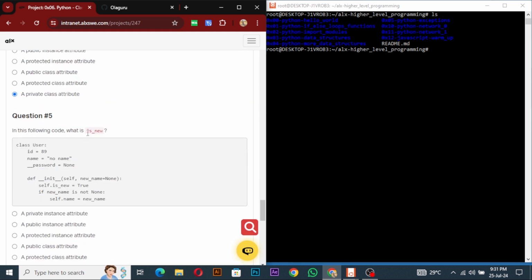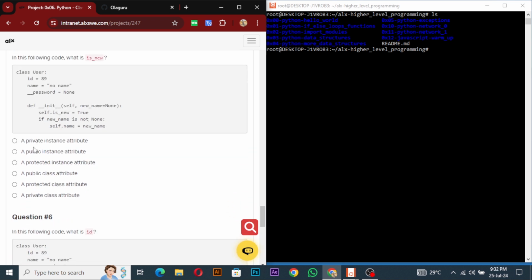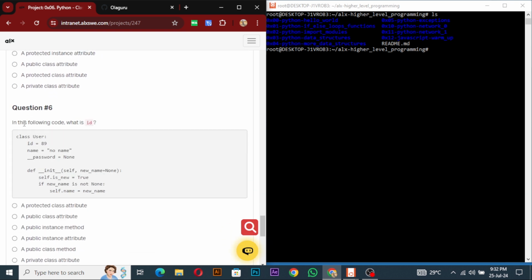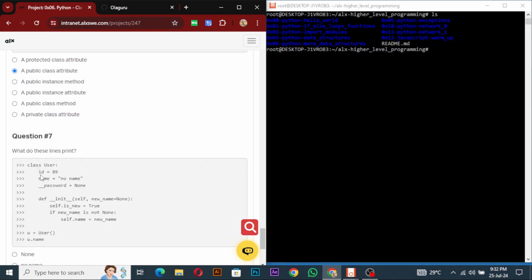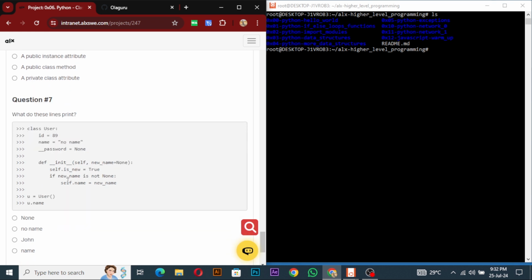In the following code, what is is_new? It's a public instance attribute. In this following code, what is id? id is a normal public class attribute. And what does this line print? We have u.name, no name. It should be no name as well, but let's see. We could have u.name here and new name. New name is true. No, no, I think no name.